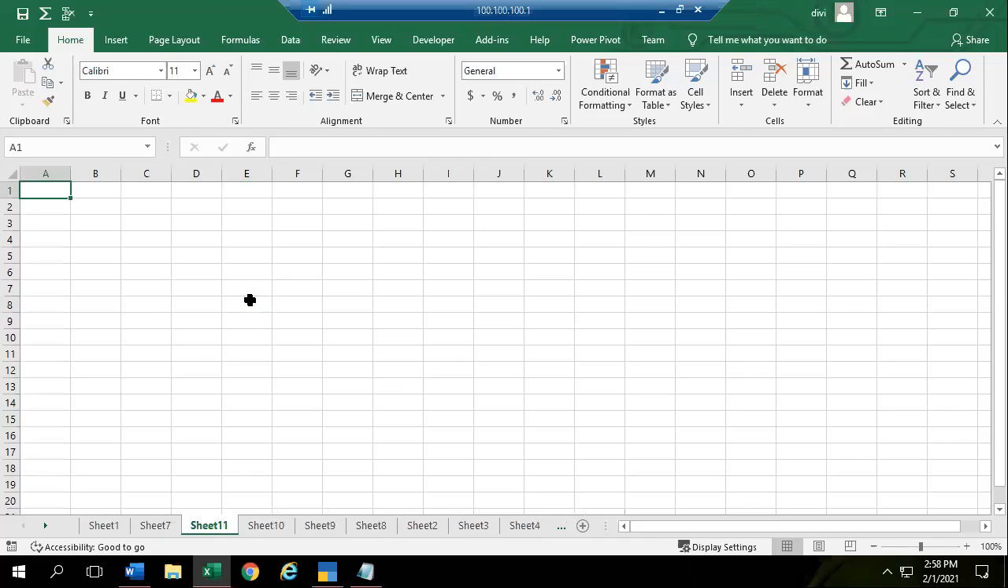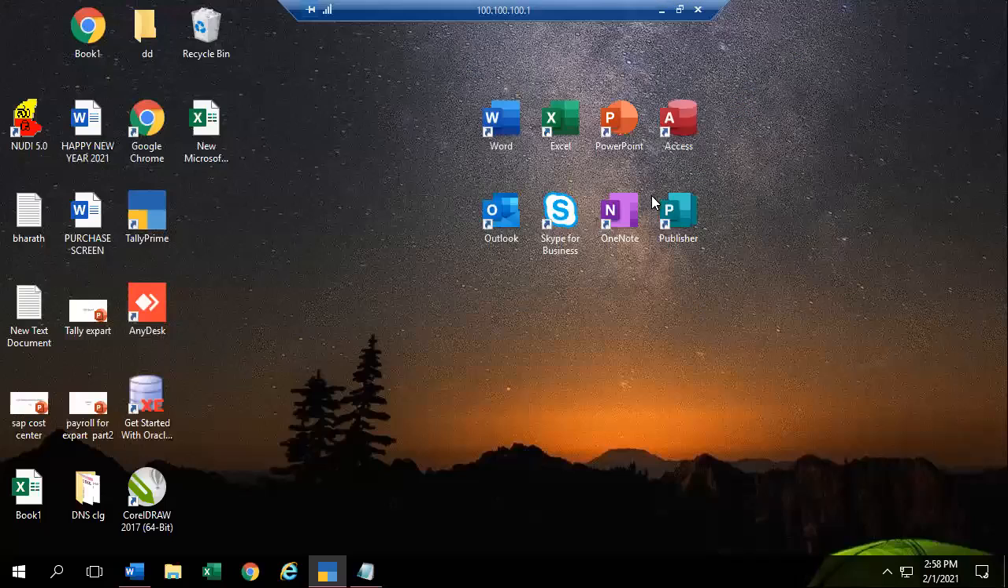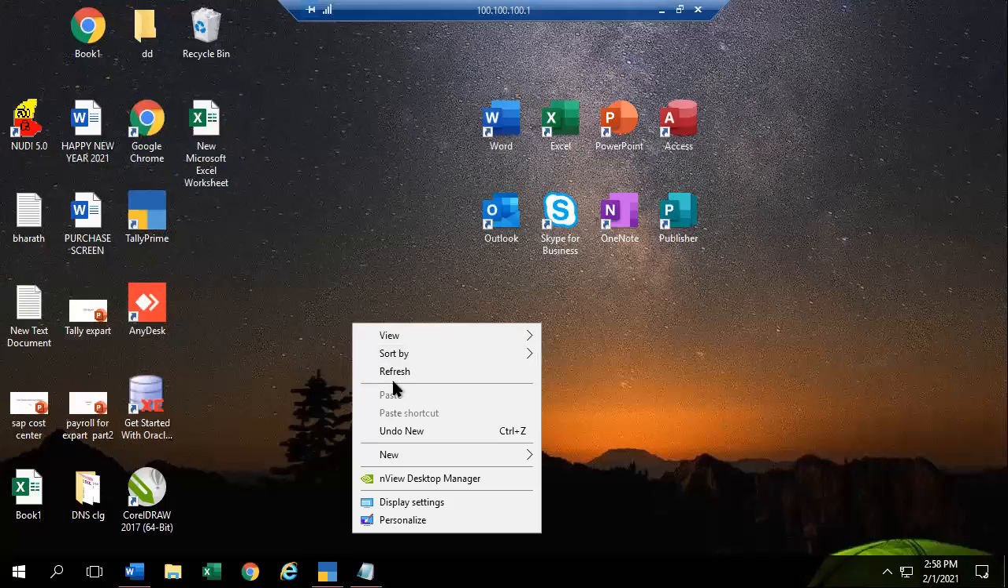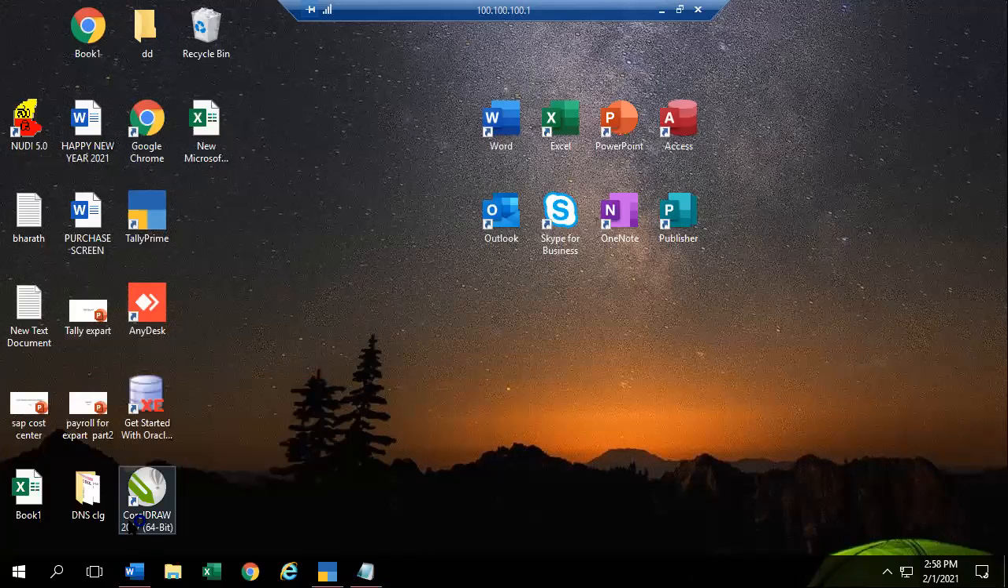With Shift F11 you can see multiple sheets in total, the sheets we have added. Okay, just check this, and I'll show you one more sheet. Press Windows R to open Run. Type Excel and click on OK.